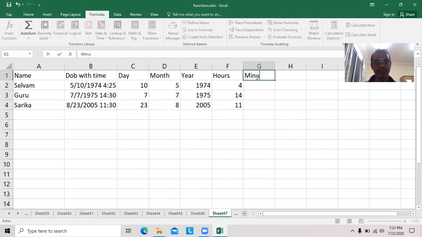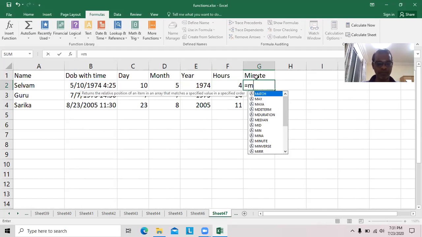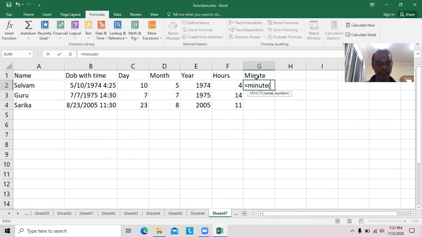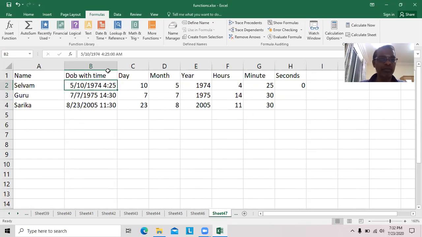Minutes. Very simple. Equal to MINUTE, open bracket B2, close bracket. So here 25 minutes, 30 minutes, here also 30. Seconds equal to SECOND of B2. So 0, we are not specifying any seconds here. If we drag it here, we specify 15 seconds, here 10 seconds.